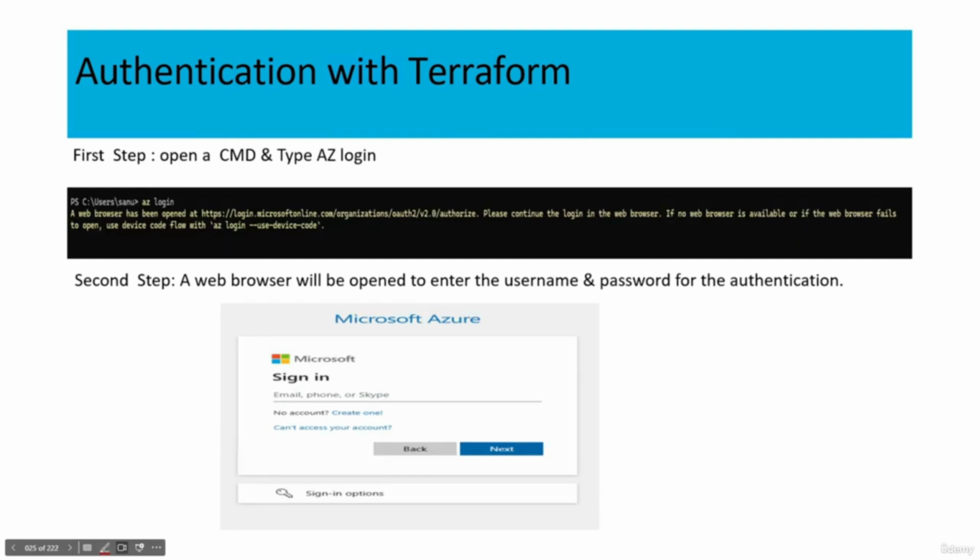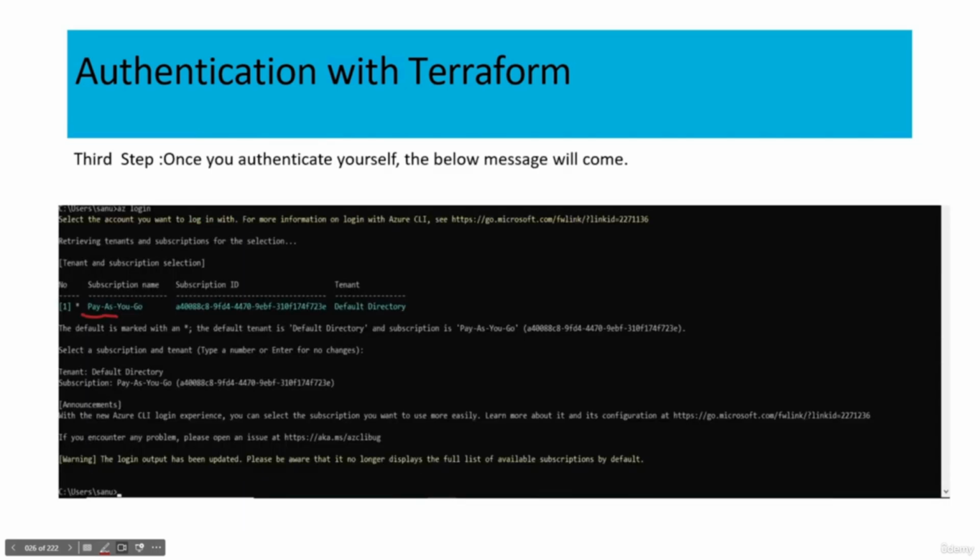Authentication with Terraform. First step, open a CMD and type the command az login. Once you type az login, a web browser will open to enter the username and password. Once you enter the username and password, the authentication part will be completed. You will see the details about your subscription name, ID, and the tenant.